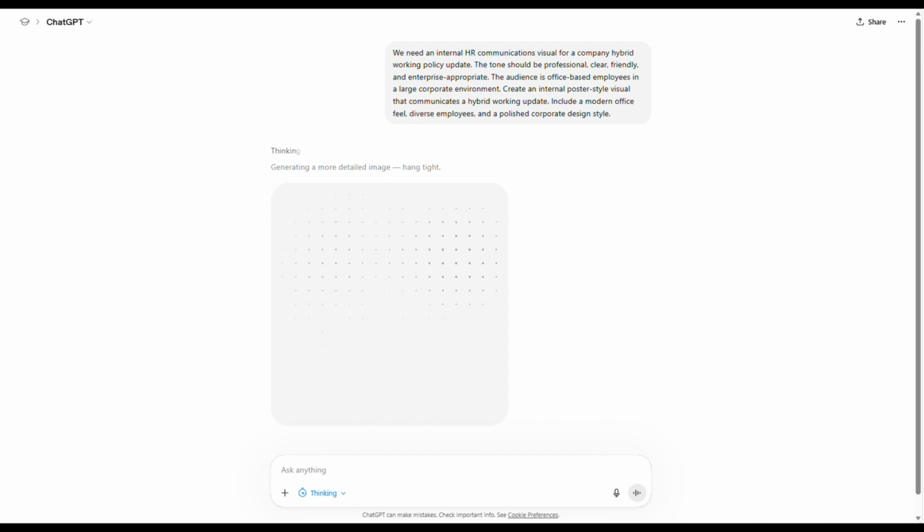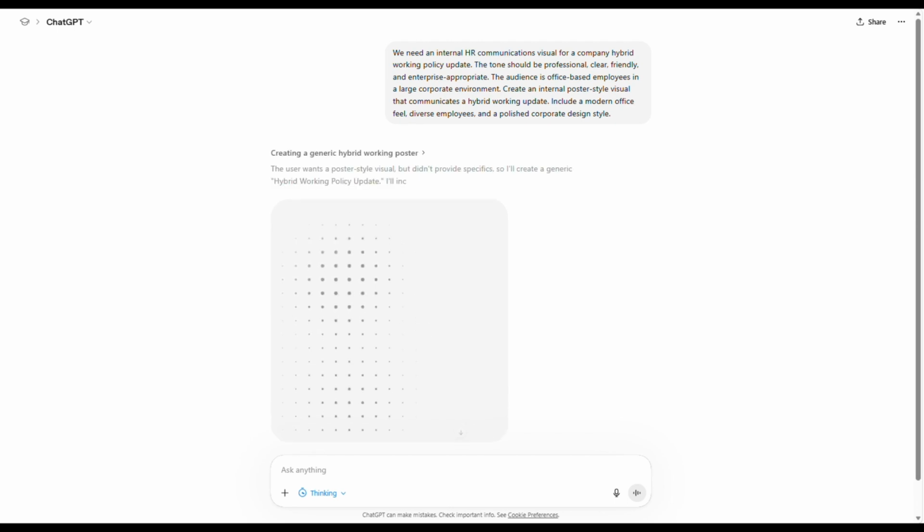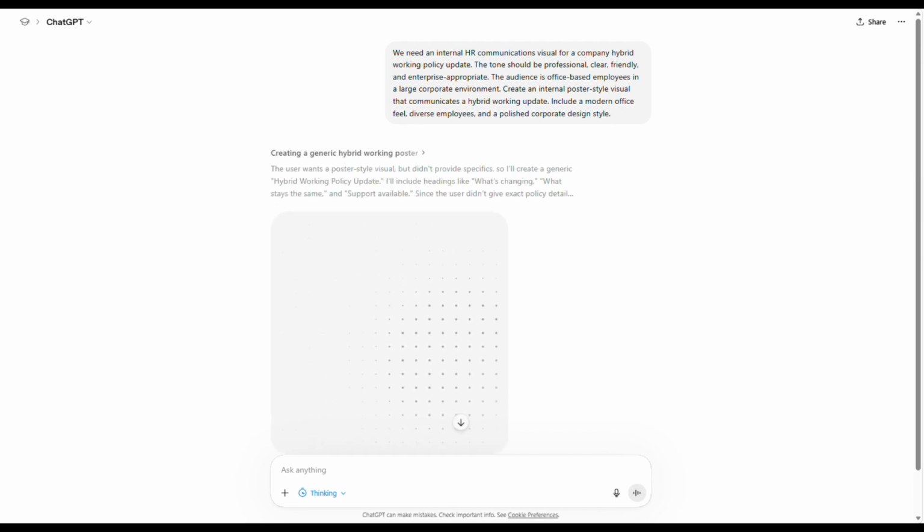The goal is not to replace a design team or create final brand-approved assets from scratch. The goal is to help HR move faster from a written message to a usable visual concept, and then refine that concept for different internal audiences.